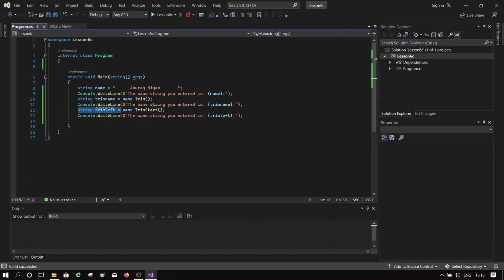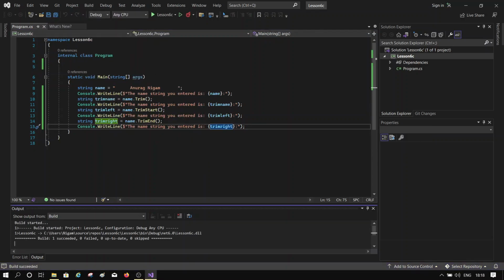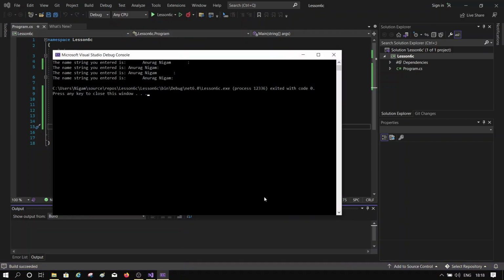Then the other method is trim right. So just copy this, and that will be called trim right, and in this case it will be called trim end, right? Fine, so it'll trim on the other side. Then build solution, debug, start without debug. So notice in the fourth one the trimming has taken place on the right but not on the left. So trim start, trim end, and then trim. If you say trim, then the trimming takes place on both the sides.